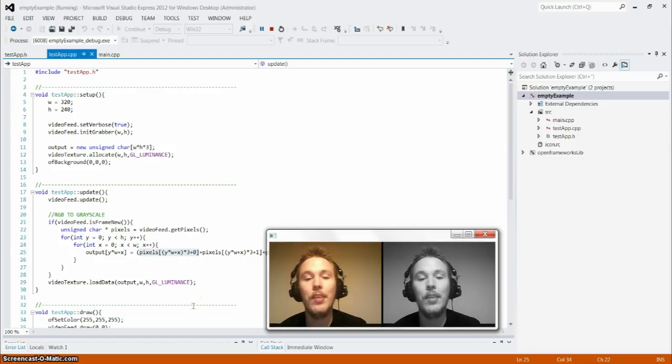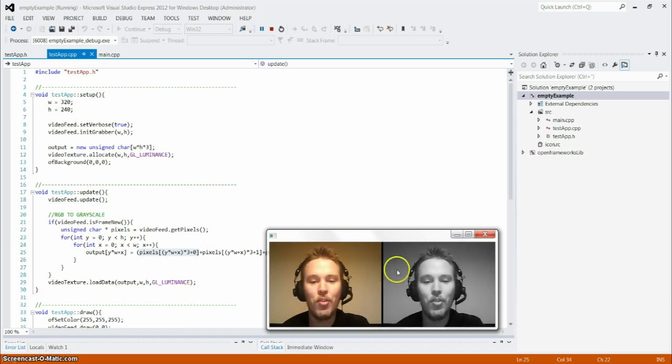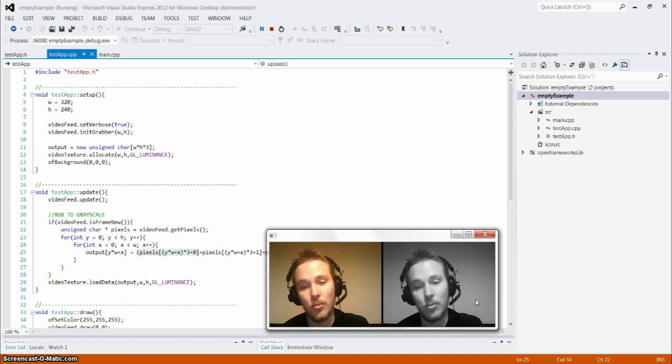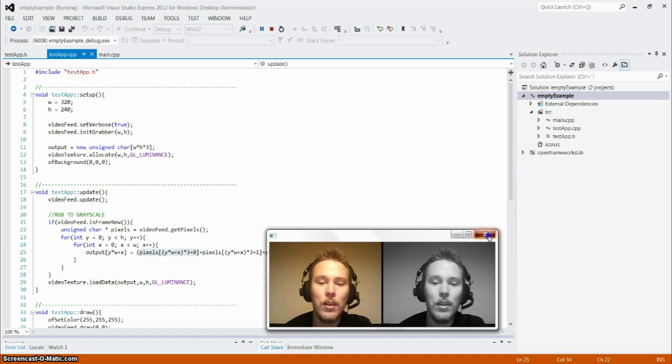Here we have a pretty easy to understand image filter, the RGB to grayscale. As you can see, the image is in grayscale now. You have no colors, it's only black and white and gray tones, of course. So how did I do it?